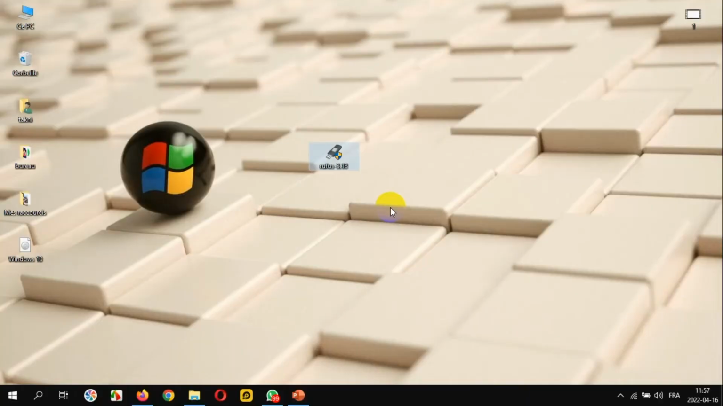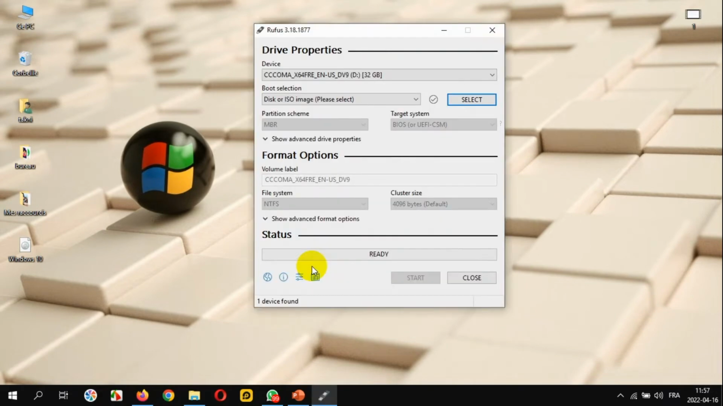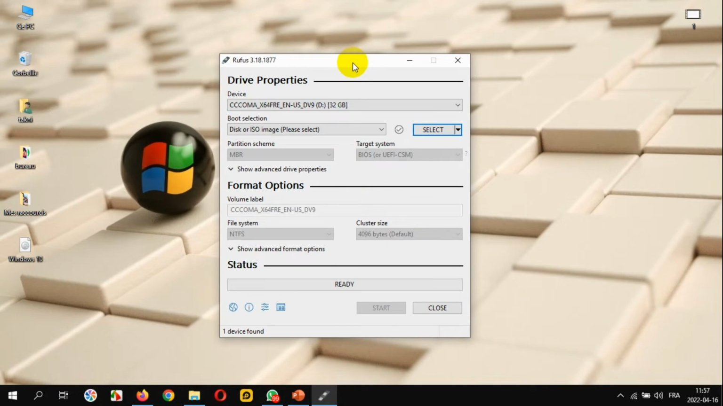Download the Rufus software and run it. Select the following options. Device: your USB key. Check that you have selected the correct USB key. Boot type: disk image or ISO. If you already have the ISO, click the Select button and select the ISO on your computer.